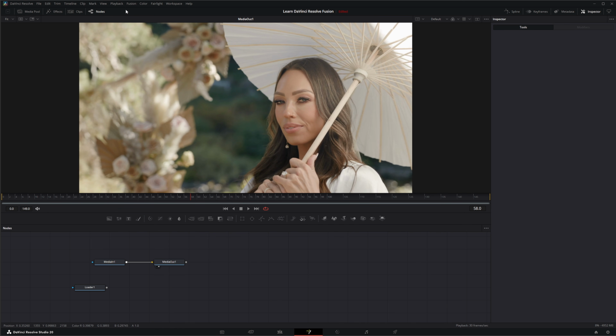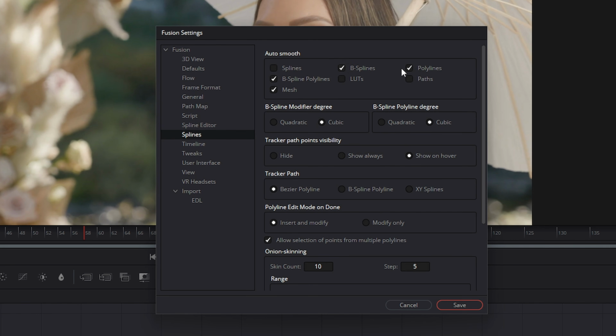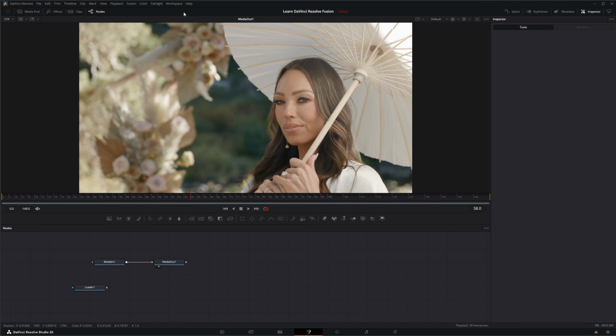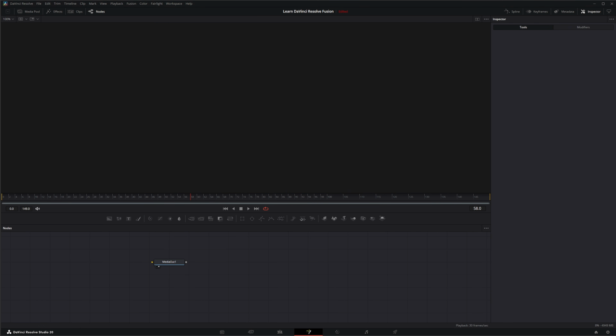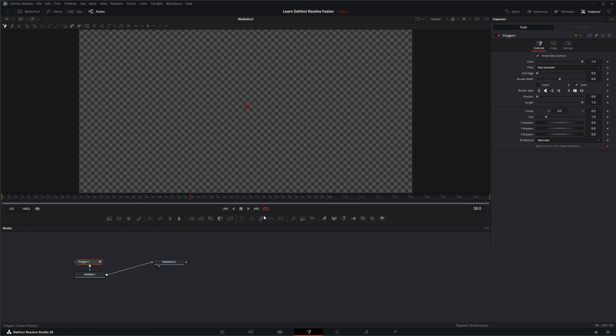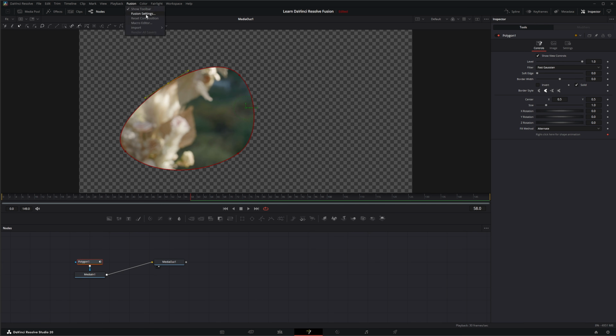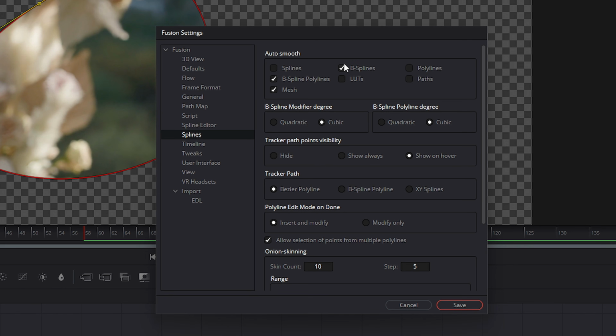But if I didn't want to have to do that all the time, which I personally like, you can go here, select that polyline so it's on. And remember, for it to take place, we're going to have to reset. And let's bring our media back in and add a polyline. So now if I draw a polyline, you notice it's auto smoothing. But I do not like that for my polylines. It is set up for our B-splines, B-spline polylines, and for our meshes though. Same with your B-spline modifier degree and your B-spline polyline degree. You can change it to cubic or quadric.